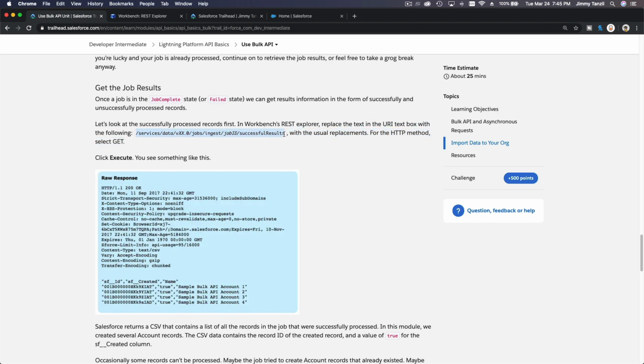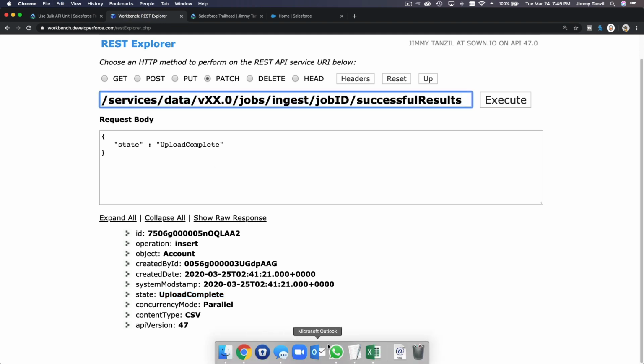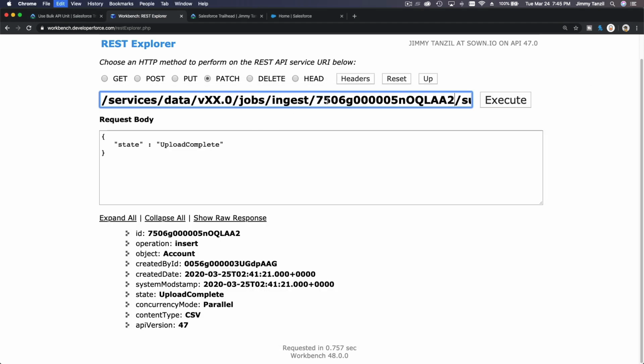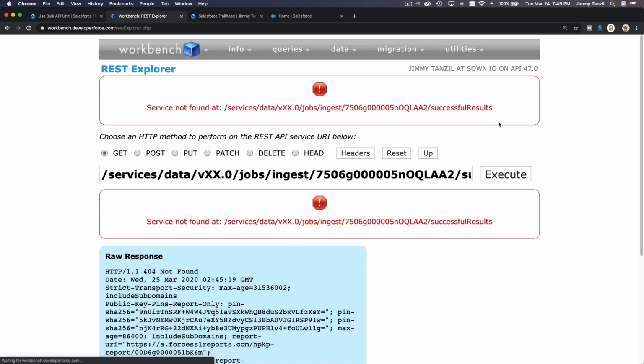Copy that. Boom. And I'm going to check it. My ID here. You're getting the hang of this, right? It's pretty simple. But then we change this to get because we're getting it. Okay, get. Boom. Ooh. Oh, man.